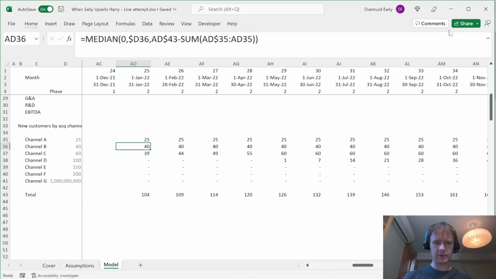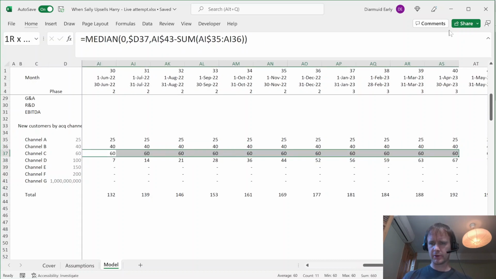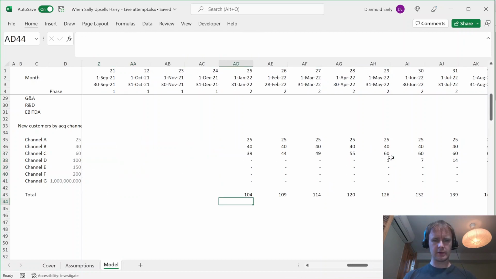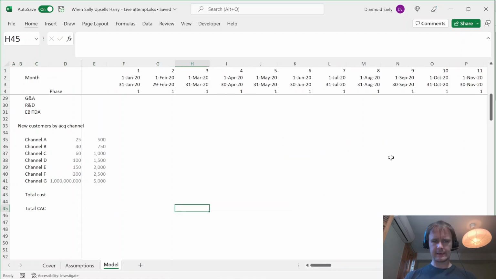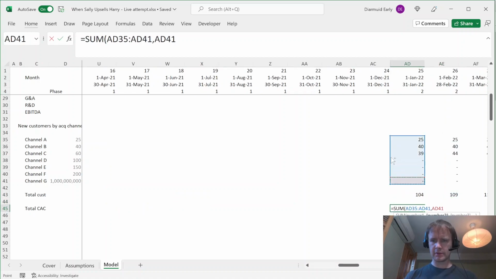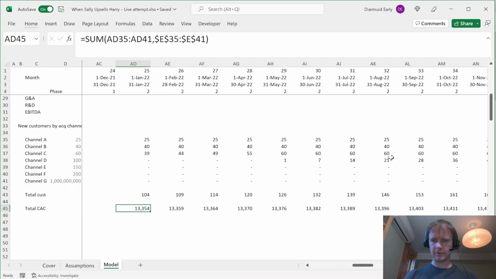And if I carry that across, you can see we're gradually filling up. So as soon as any other level above is being hit, so this is 60 forevermore, and then as soon as the next one fills up, that's 100 forevermore, and so on. So that's filling up basically the way I want it to. So then my total cost, and then total CAC, which is going to be the sum product. So it's this many customers at this cost. So just lock in that reference, and there we go.